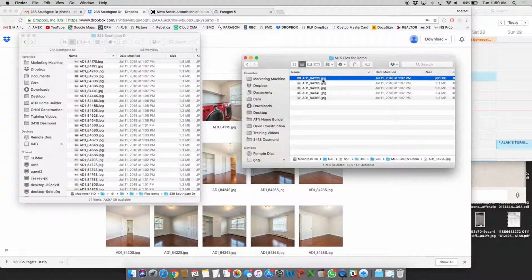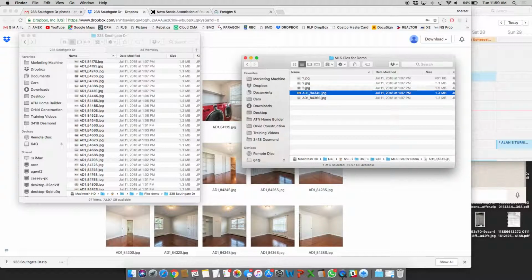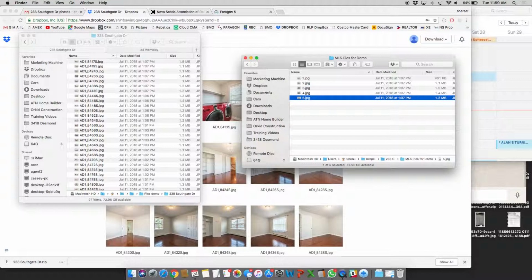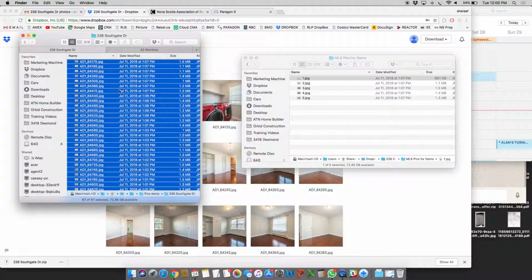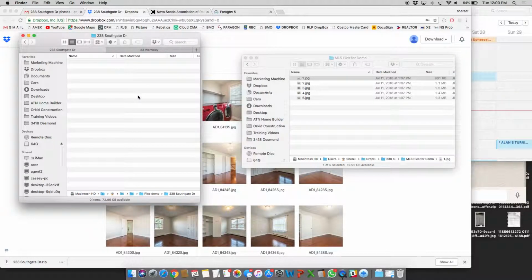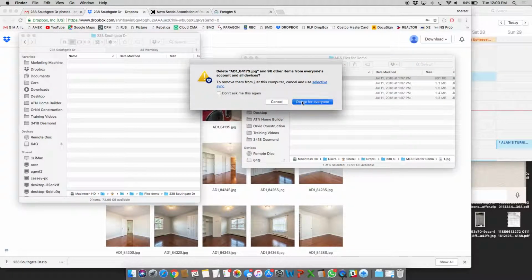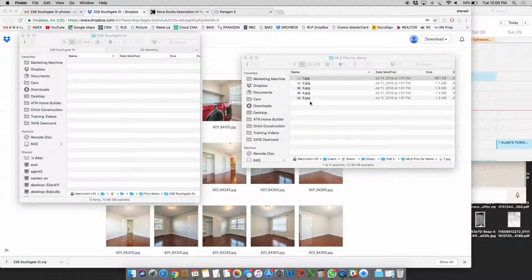And once you have them moved over, you can click on 1, go down, click on 2, and that's it. That's how you rename files. Then after you're done with that, I would delete all these files because I don't need them. They take up space on my computer. And you're done. So that's how you rename files on a Mac.